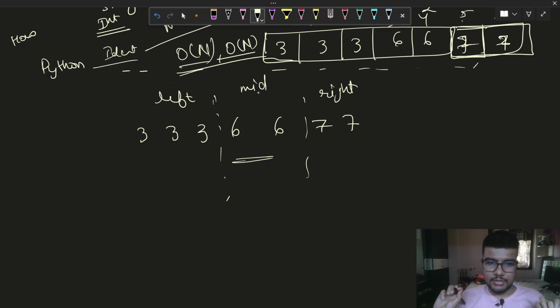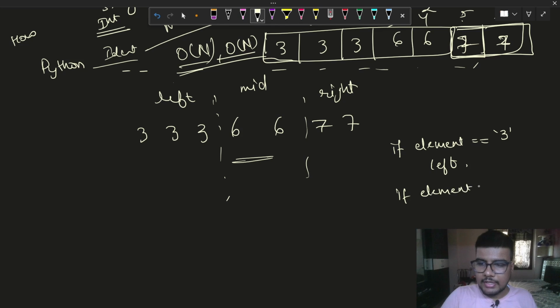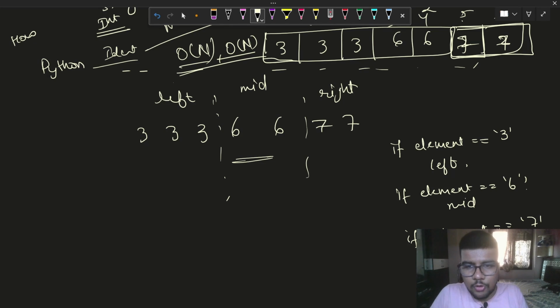I get to know all this, so I will write the same thing. If I get an element, for now I'm calling it element: if the element is equal to 3, I need to put it into the left side. Please give my 3 to the left region. Another case: if my element is equal to 6, then it should be in the mid region, so put my 6 into my mid region. And if my element is equal to 7, please give my 7 to the right region, so that every element is in its corresponding region.